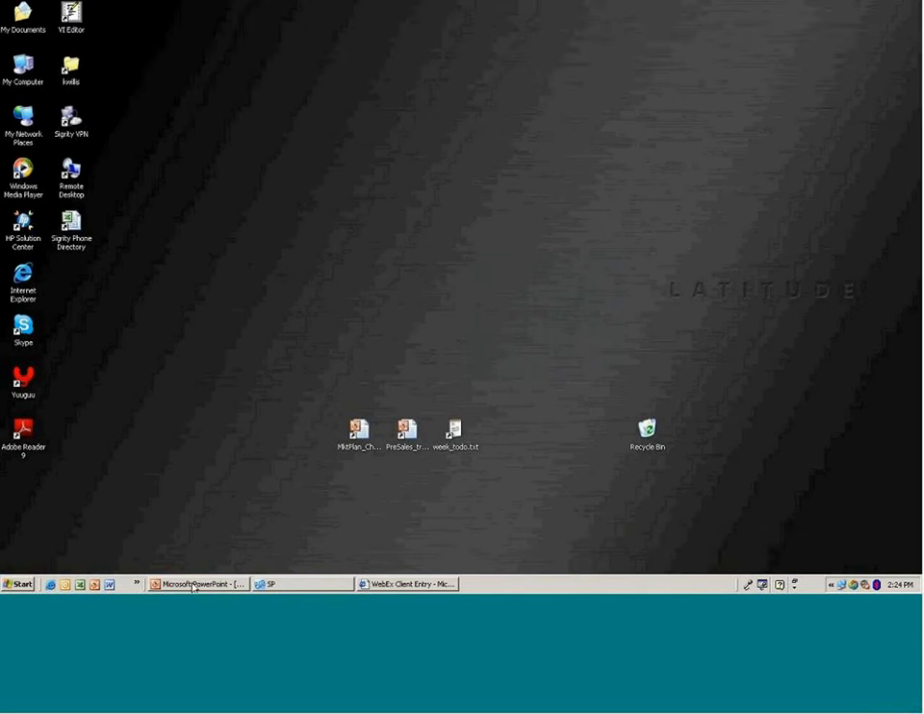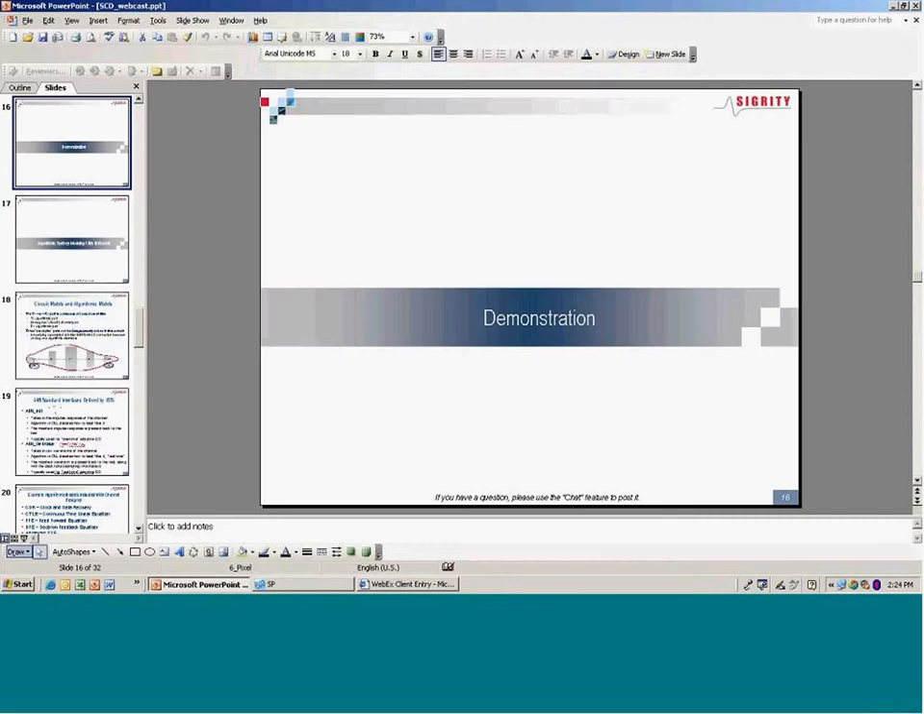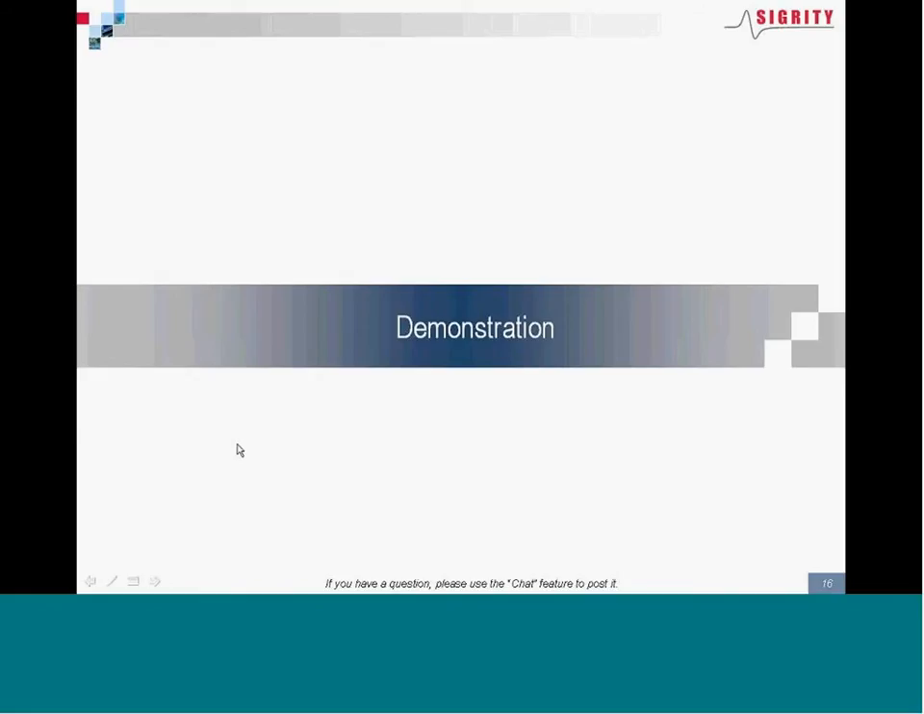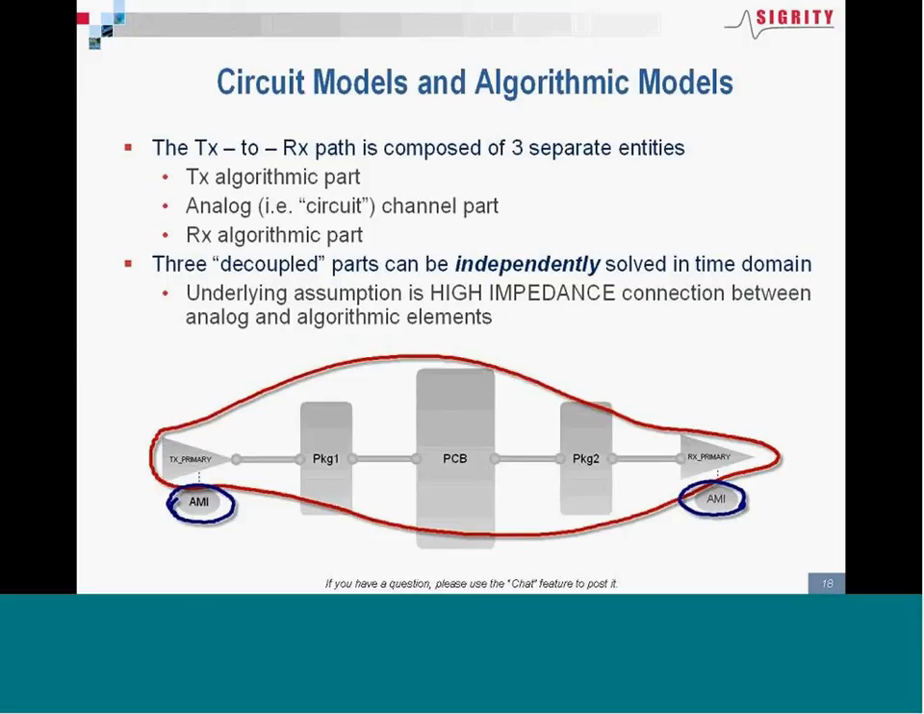Okay, so let's go back and take a closer look at the algorithmic modeling, because obviously that was a big part of what we showed in this demonstration. And this is one of the key aspects of being able to look at feasibility of some of these links. So if we're looking at algorithmic models, this is still an area that is emerging in the industry as far as familiarity of the users.